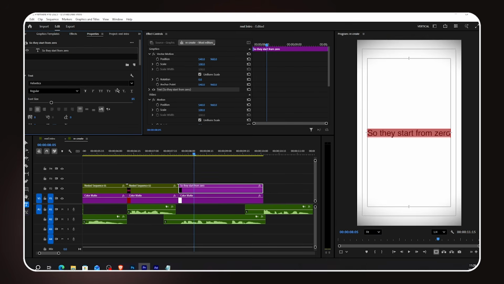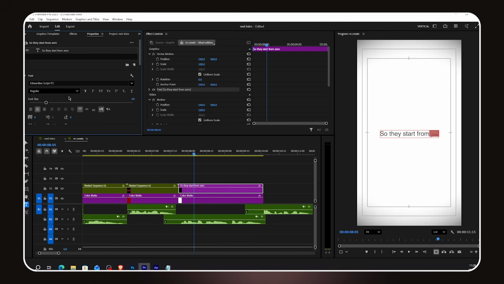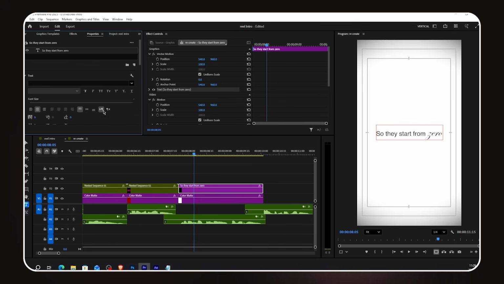I decrease the size a bit. In this line, the last word is our highlighted word. I change its font to the highlighted script font and increase its size. I also change its color to a slightly red maroon, a bit more on the red side than the regular maroon, so it's clearly visible against the white background.